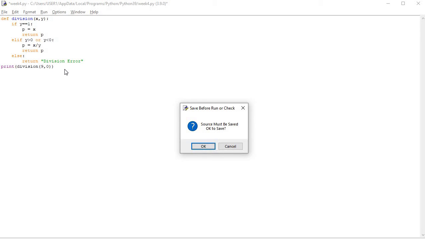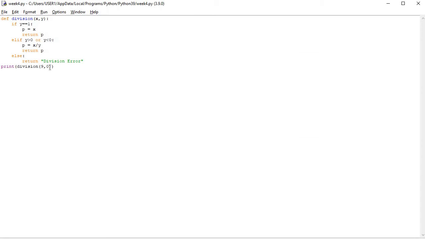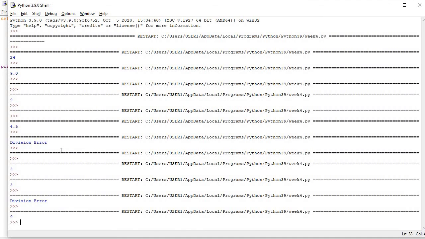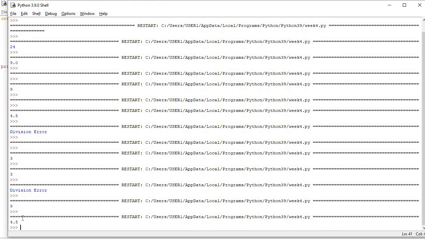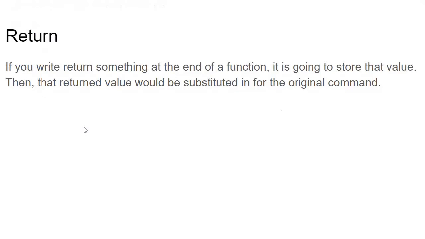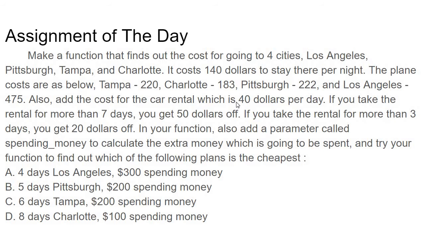So let's try this. It's 9 and 0, division error. Okay, let's change the value up a little. 9 and 1, 9, good job. And let's change it a bit more. 9 and 2, 4.5, good job. So we finished, we know how to do return. This is just a sample one, define division and x comma y, same thing. This time I just wrote a little less, quotient is equal to x over y. Then it's just gonna return quotient, and you get it.